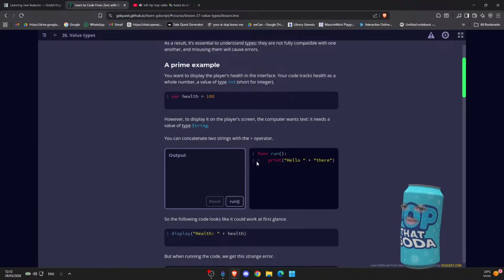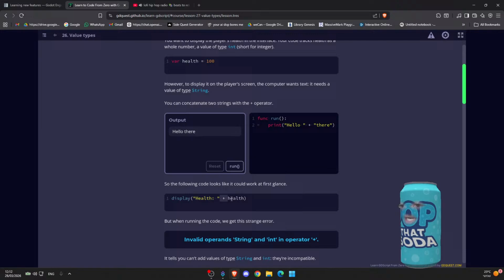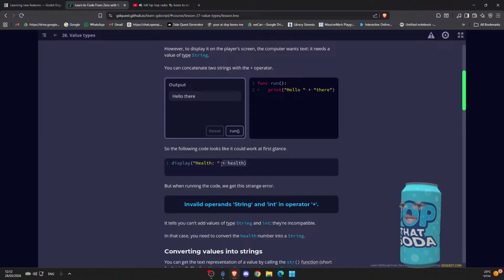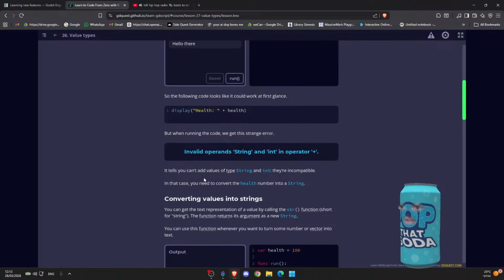Okay, so I can just add this plus this, meaning I can probably use different types, a string type and an integer type. So display health plus health: the string will show the text of health, and the integer the number we keep. But when running the code, we get this strange error: invalid operation, string and int in operation plus. Oh, so you can't do that. It says you can't add values of type string and int, they're incompatible. In this case, you need to convert the health number into a string.